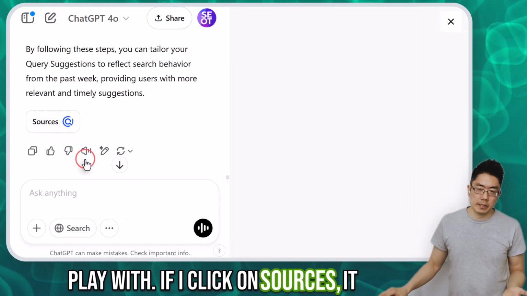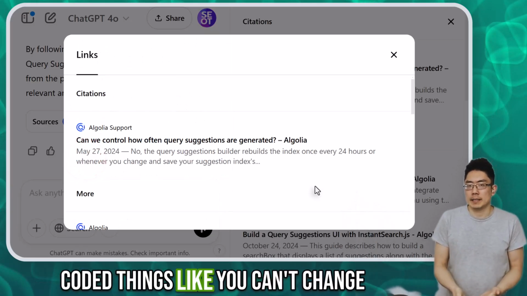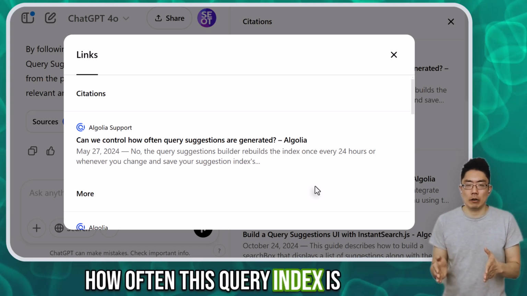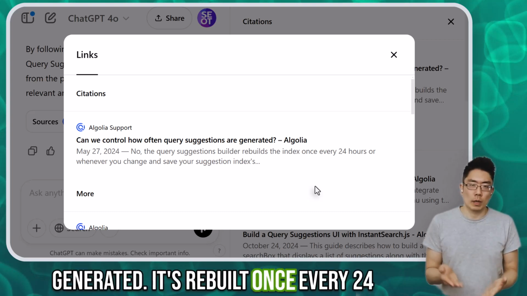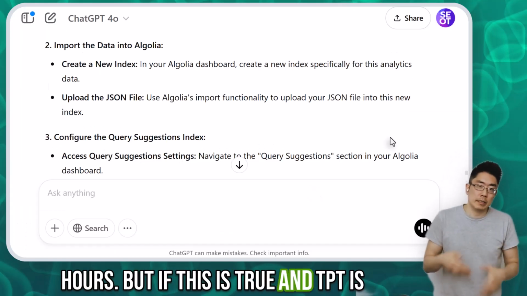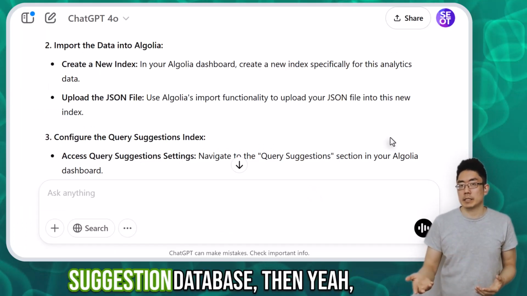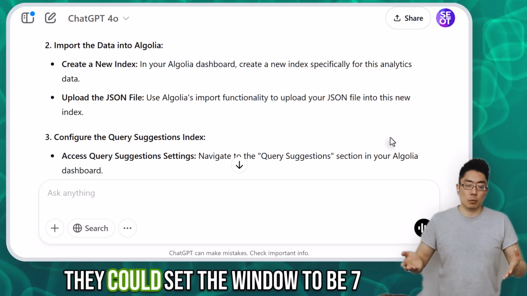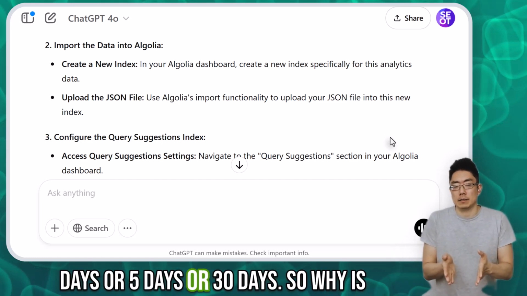If I click on sources, it looks like there are some hard-coded things, like you can't change how often this query index is generated. It's rebuilt once every 24 hours. But if this is true and TPT is able to import their own query suggestion database, then yeah, they could set the window to be 7 days or 5 days or 30 days.